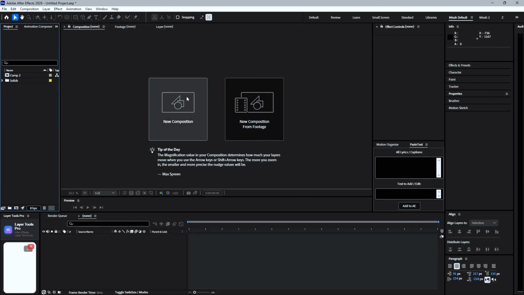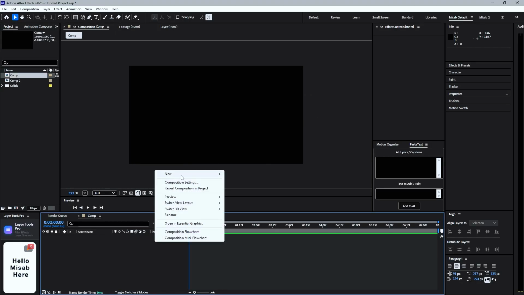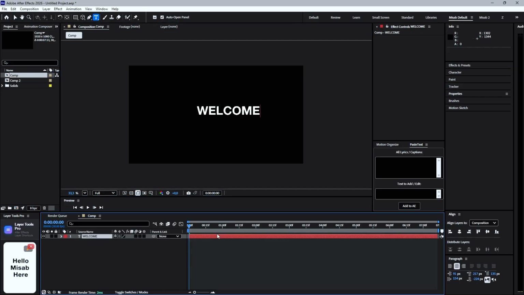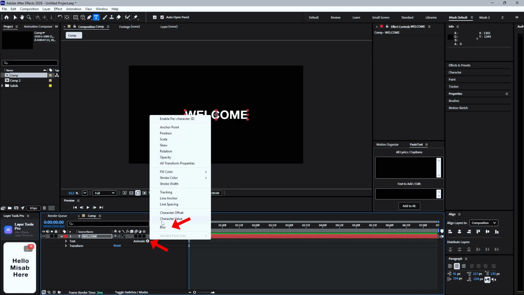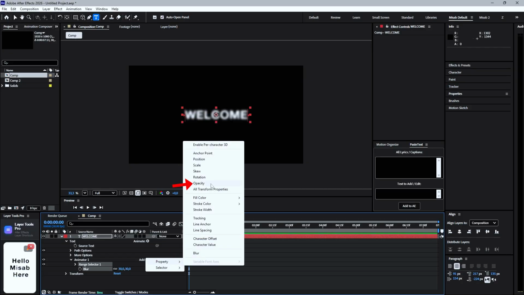Let's get started. First, prepare the composition. Add text. Open the text layer and add Animate. Blur, set it to 30, and add the opacity property to 0.